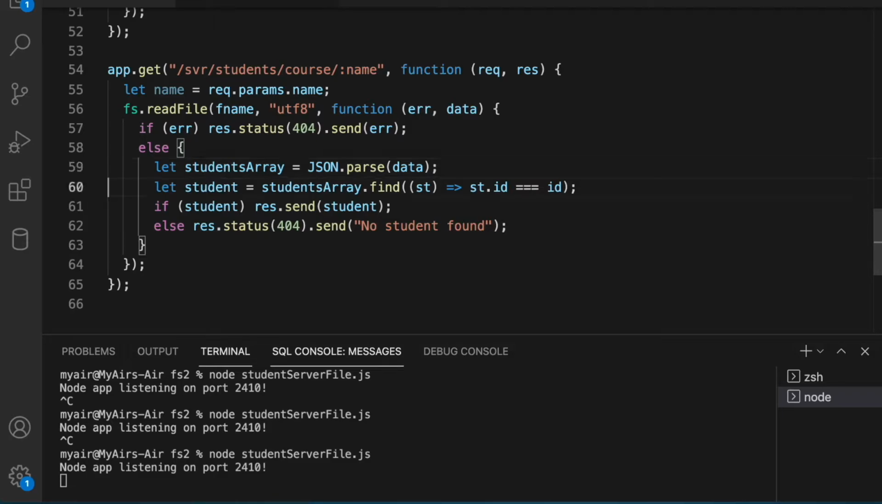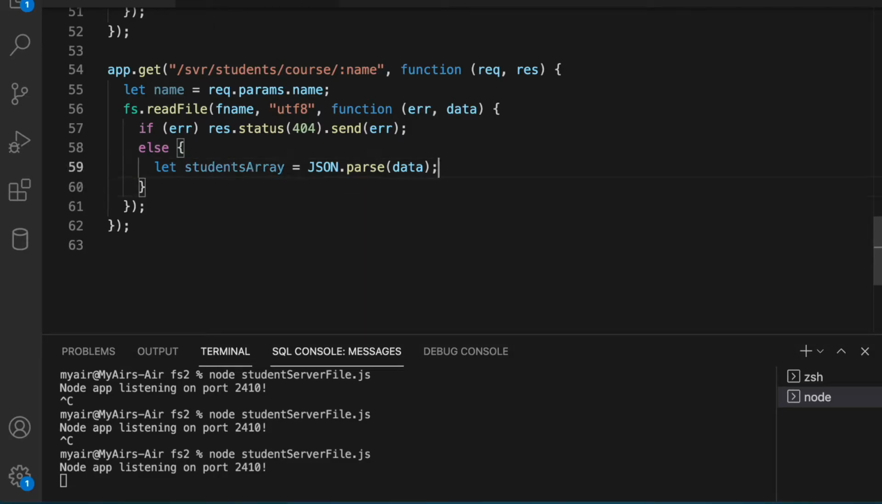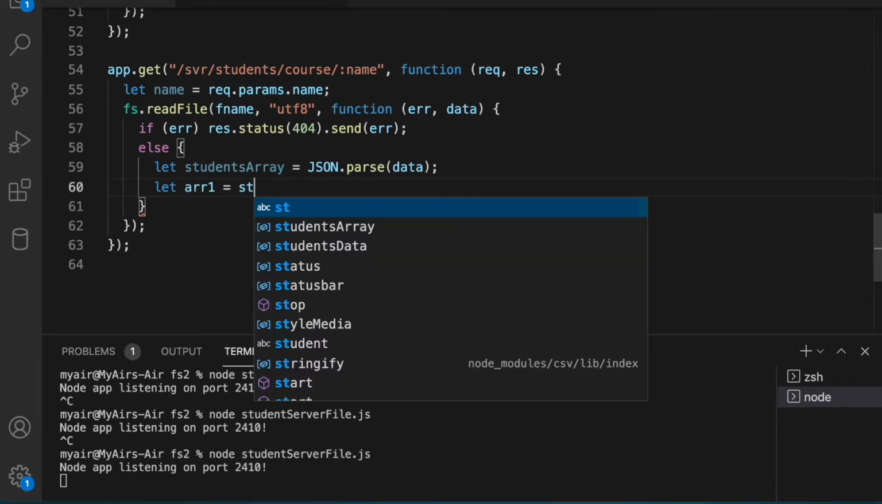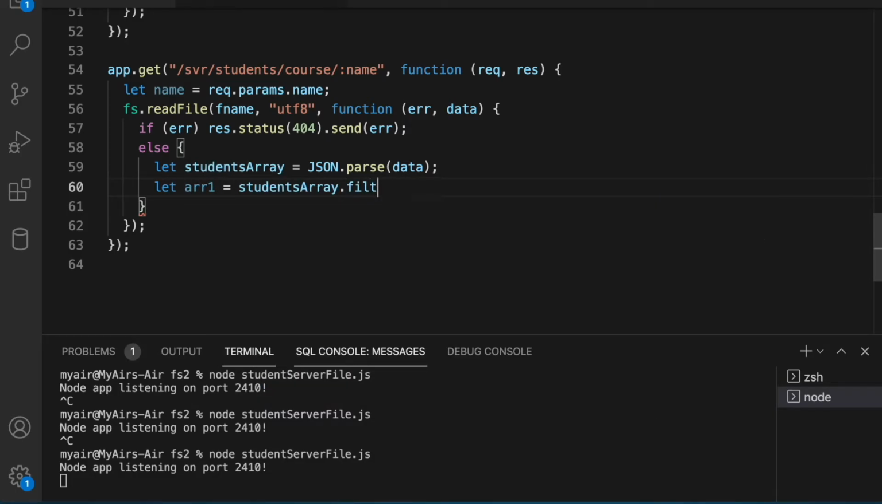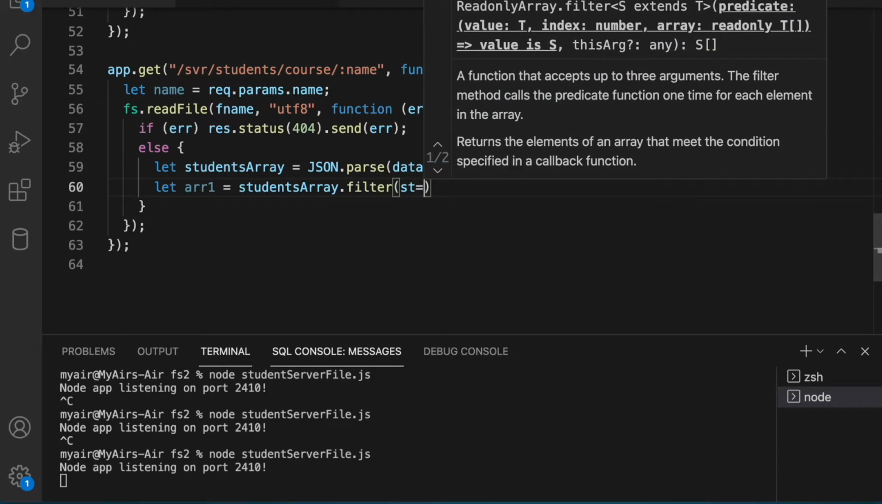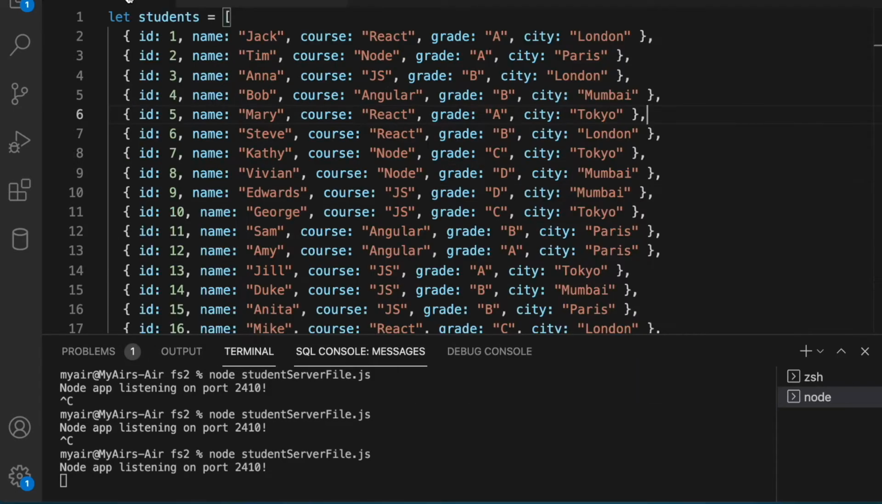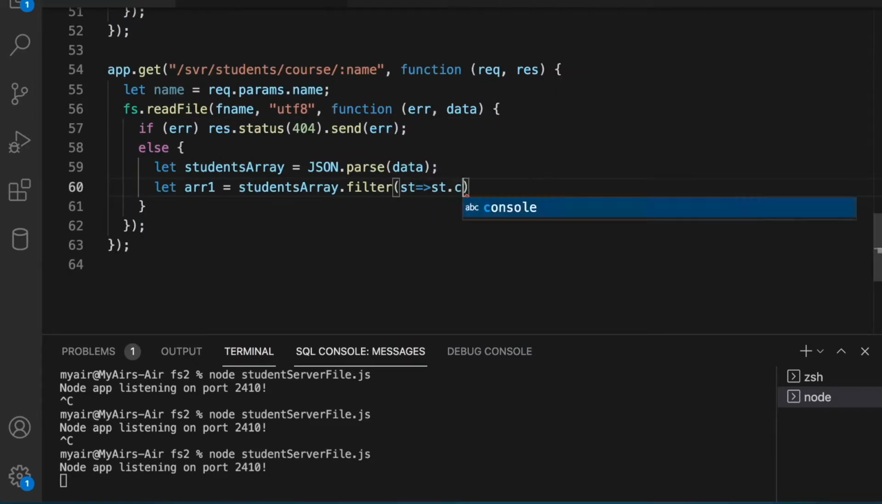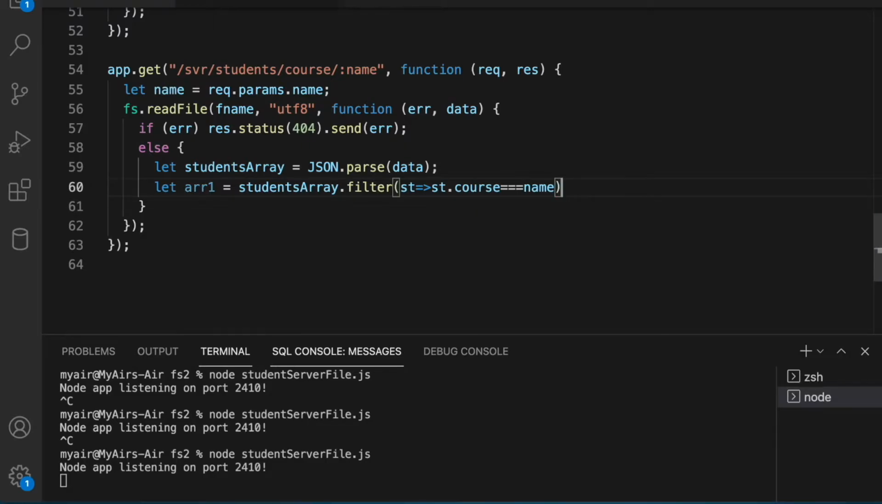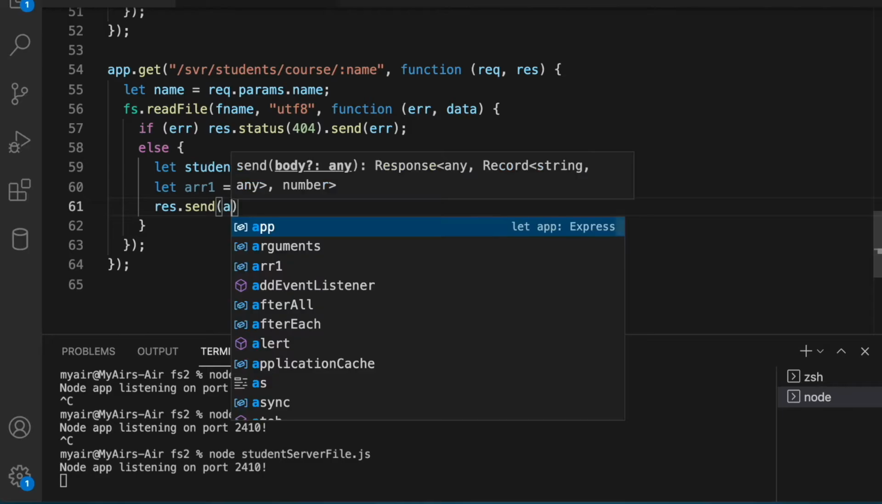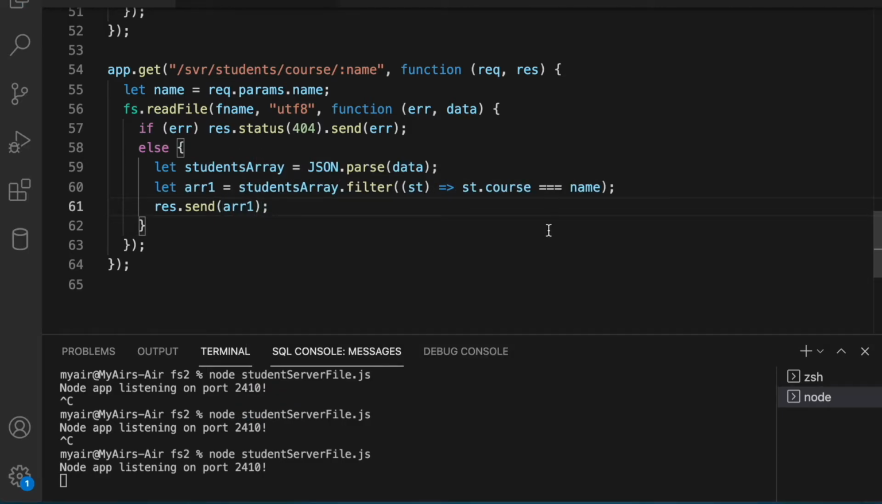So now that we have done it, let's just filter this array. Let arr1 is equal to students array dot filter st such that st dot course is equal to name. And once we get the array, we can just send it, response dot send arr1. So even if it's empty, that's also a decent response. It's a structured response, so that works for us.